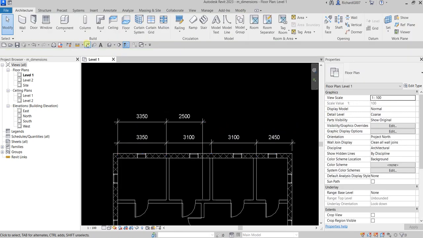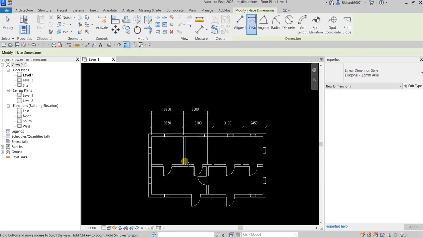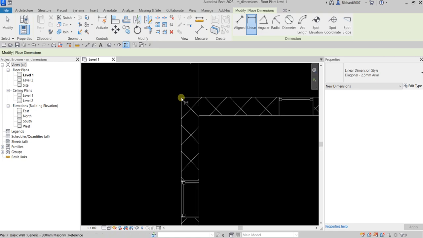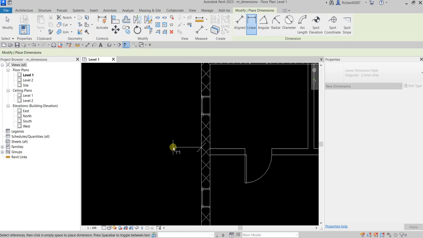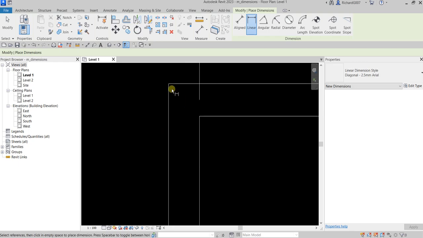You can also select this icon here, Linear Dimension. Let's say I want to put one here. You need to click a point there, that one. Okay, so it's not snapping to that side. Linear.